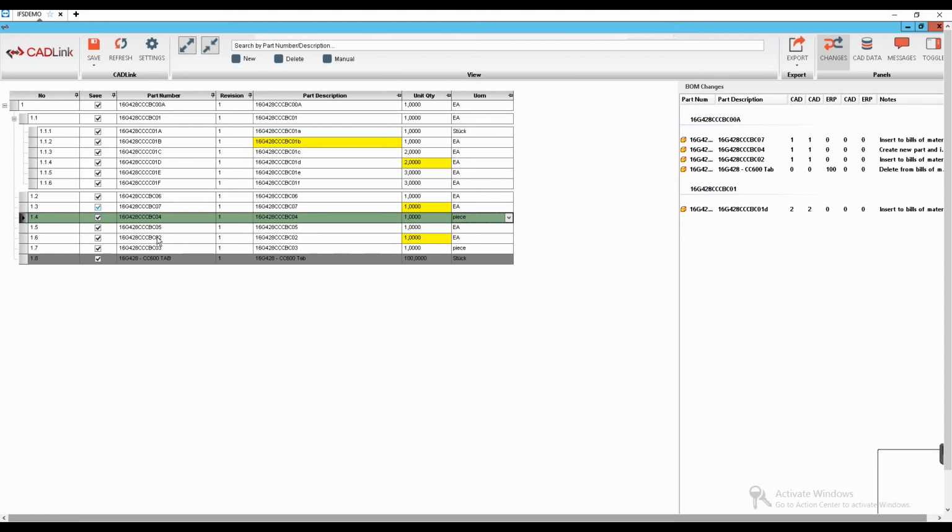But let me show you something else. On the right-hand side, we have a summary of all the changes which will be done in IFS later on. If you have a large BOM over there, then it's very nice to have a short overview of the things which will be changed and not the full BOM. Therefore, we have made this summary over there.